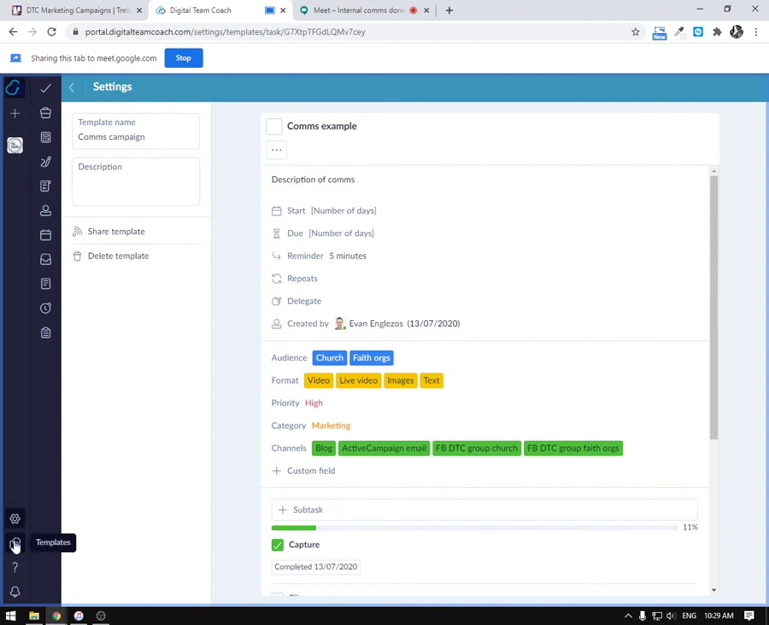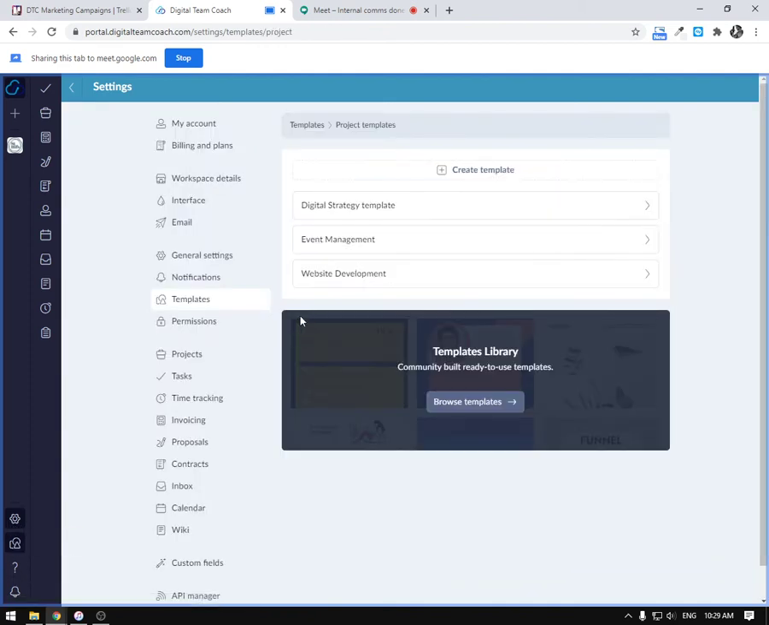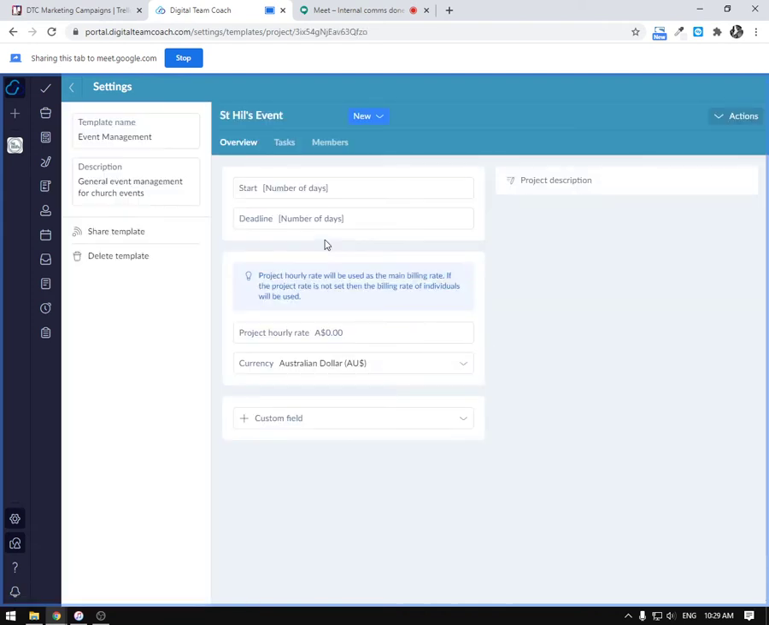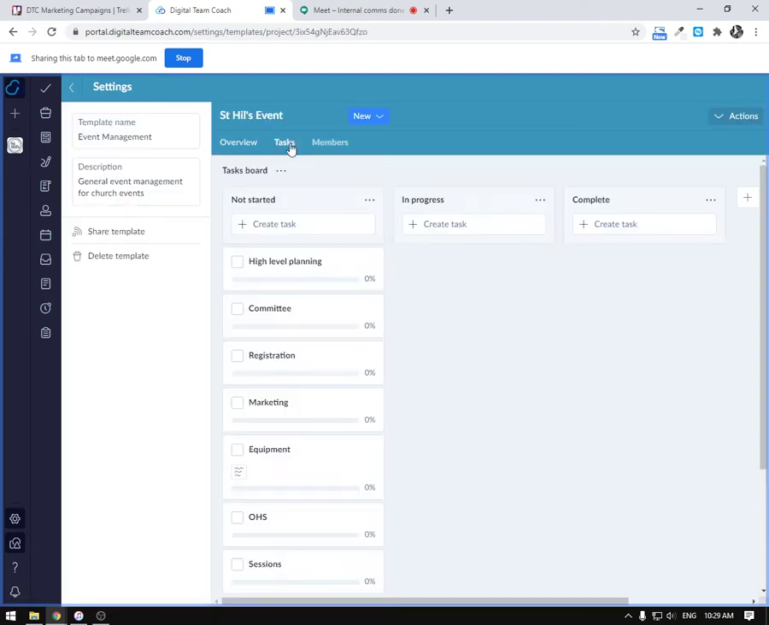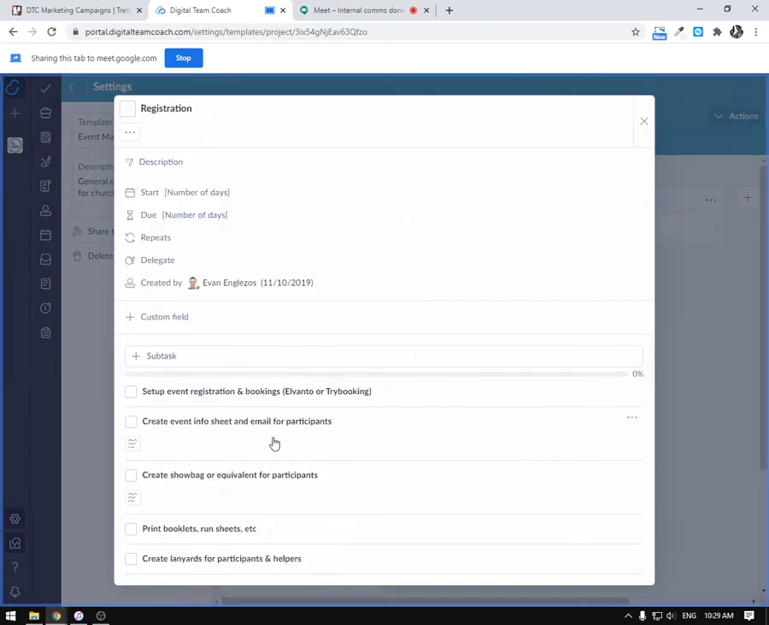And then an example of a project template. For example, I set one up when I was at St. Hills for event management. Within there, I've got the board set up. This is a bit more basic, but it's a list of the tasks involved in setting up an event, say for the Peter Corney Training Centre. Within each of these, we've also got subtasks as well.